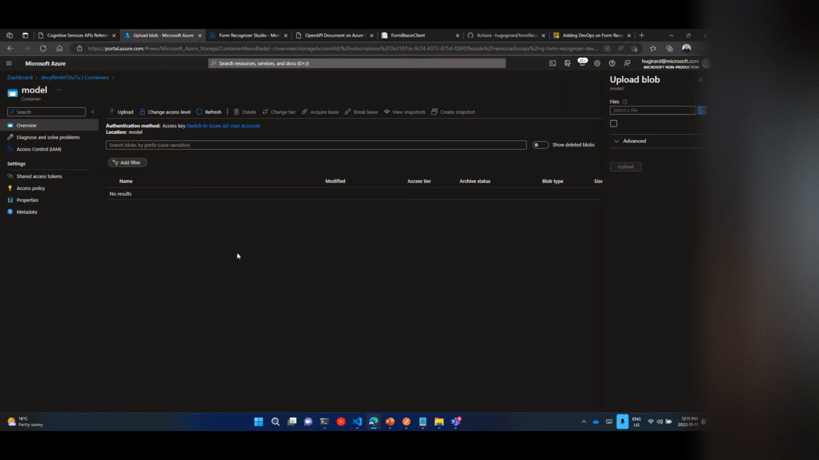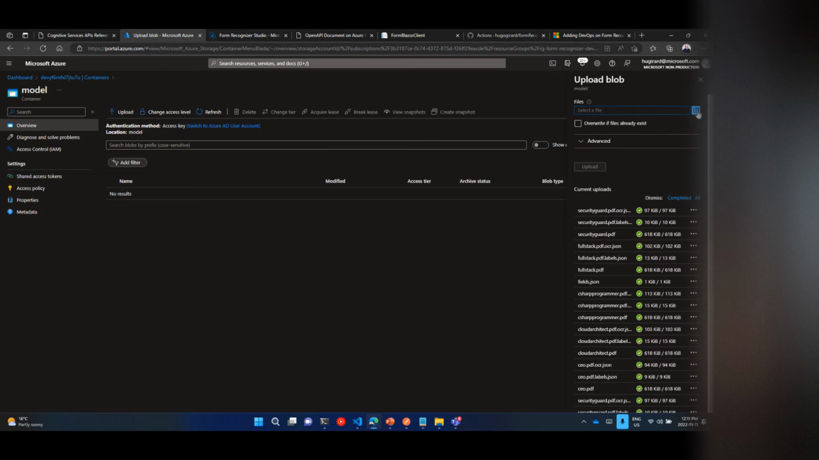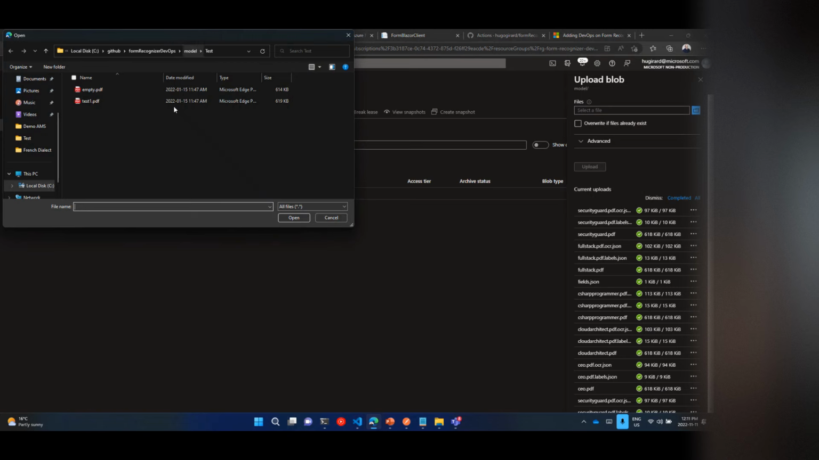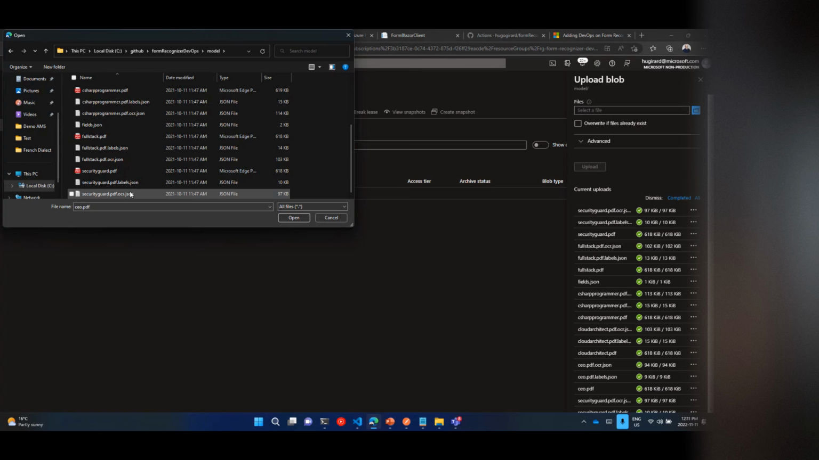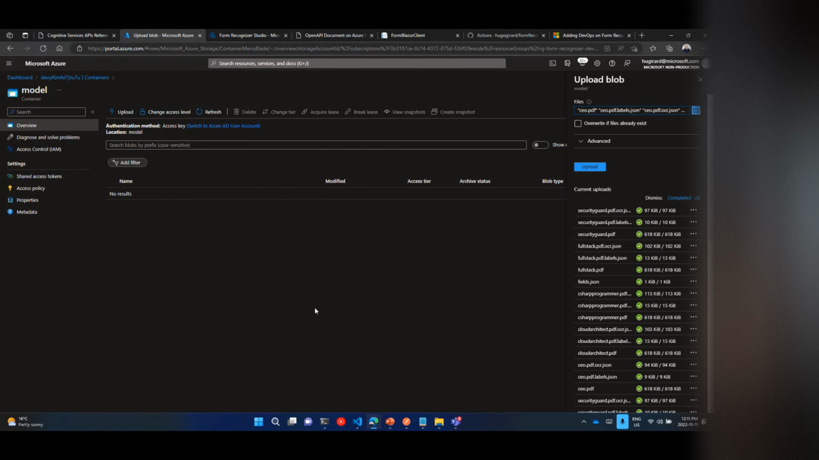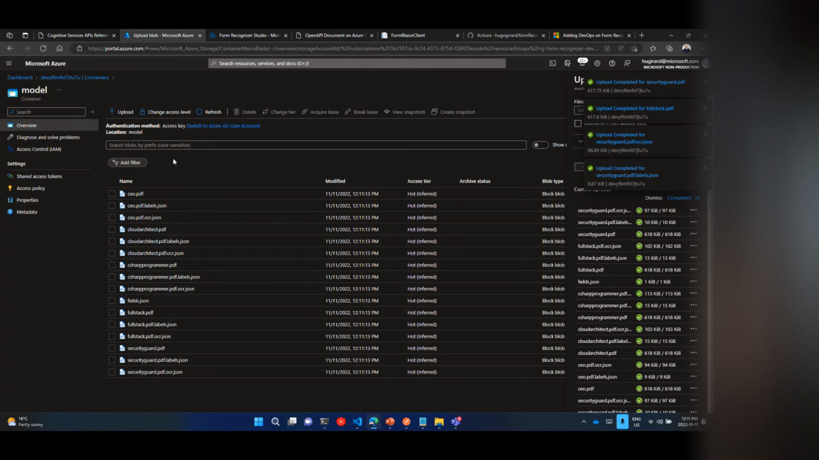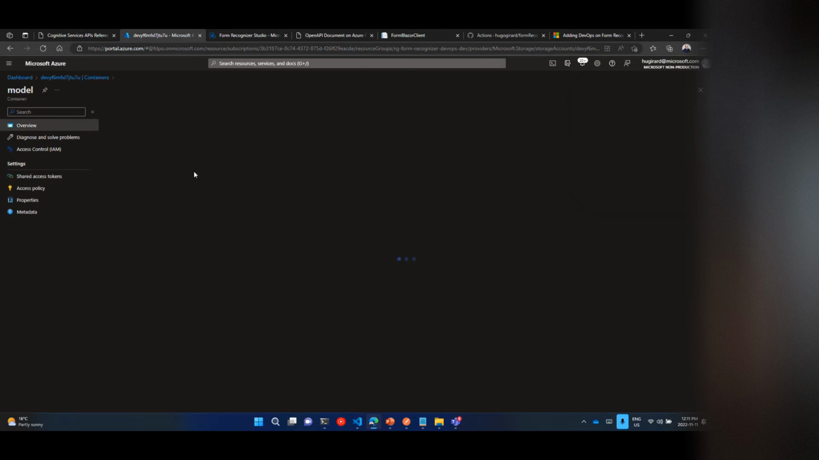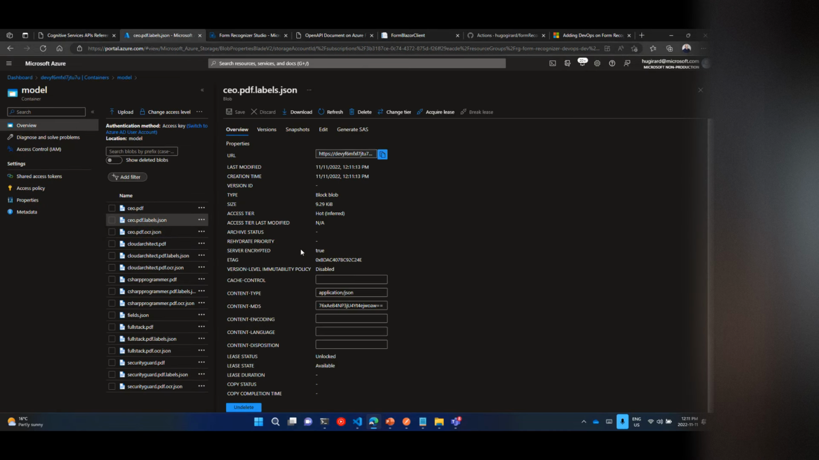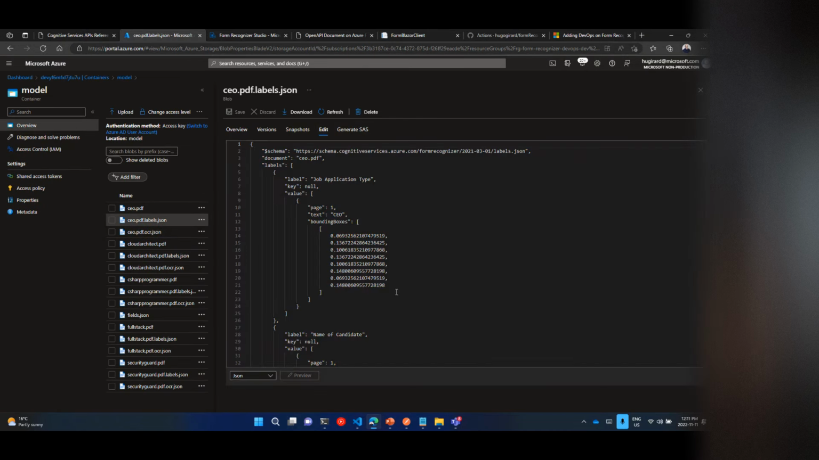And for simplicity too, I don't want to start training a model in front of you. It can take some time. So here I have my 5 documents that are needed to train my model, and all the files for the labeling are already present. So as you can see, here I have this label.json. Basically, when I trained my model and did the labeling, it generated that file.